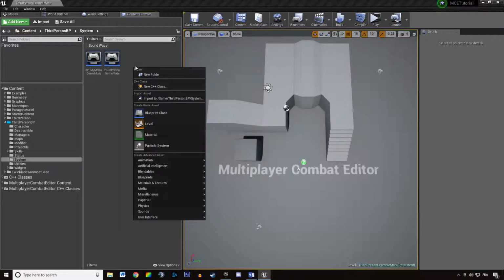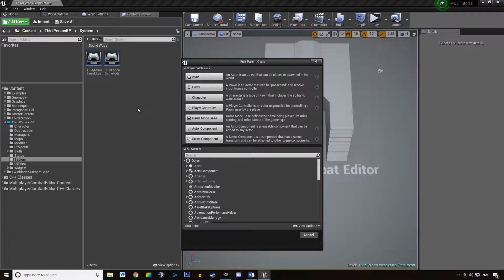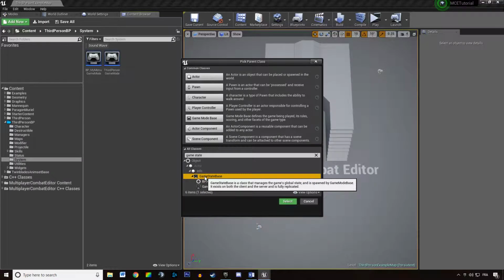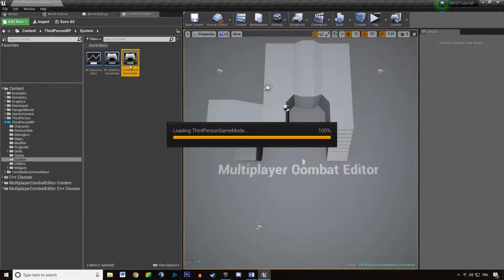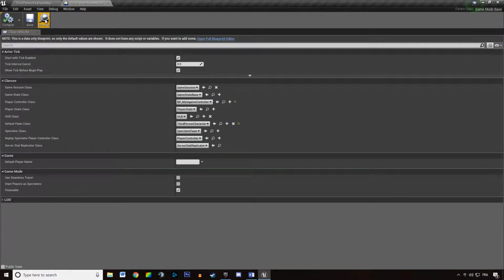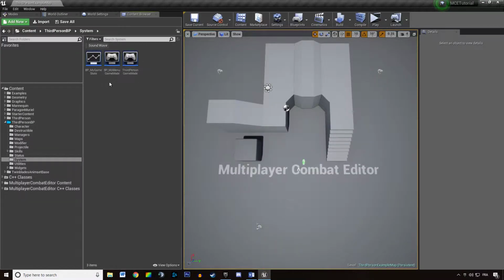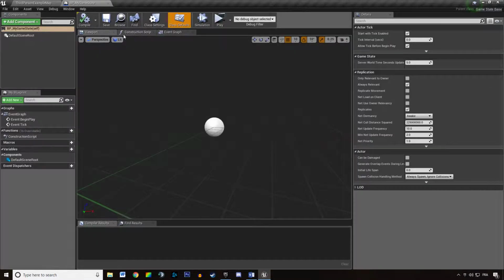So let's create the game state by right-clicking, creating a new blueprint class. We want to create a game state. We want to create a child of game state base. Let's call that BP my game state. And now let's tell our third-person game mode that it should spawn our game state by default. So game state class, we need to choose BP my game state. So it's going to spawn our game state by default. Now we need to open up our game state.